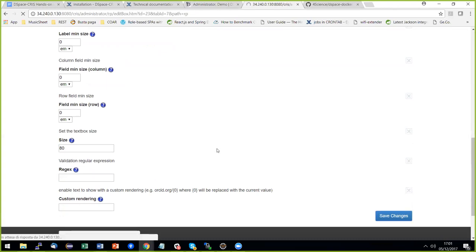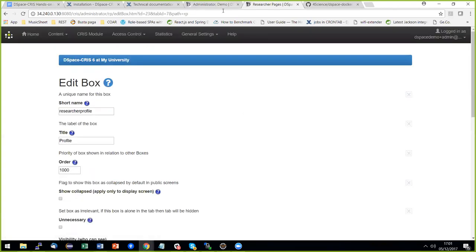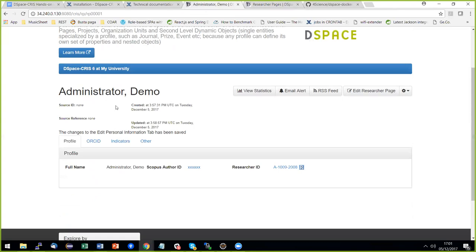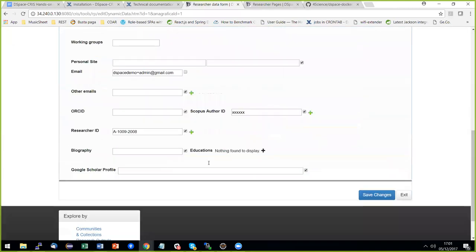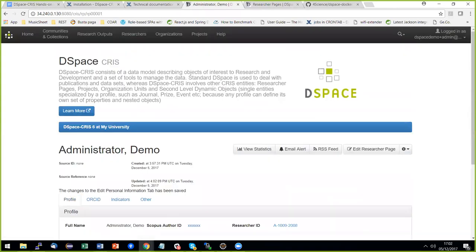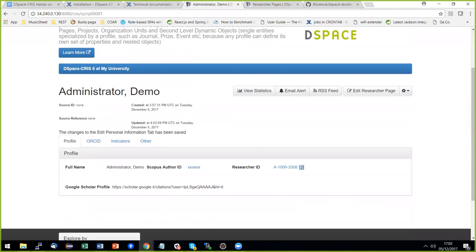And we can save now. So if we go back to our researcher, and now we go to edit, you will see that there is an additional information that is the Google Scholar profile. And here we can put my Google Scholar profile and save. And you will see that this information is present now in the profile box.